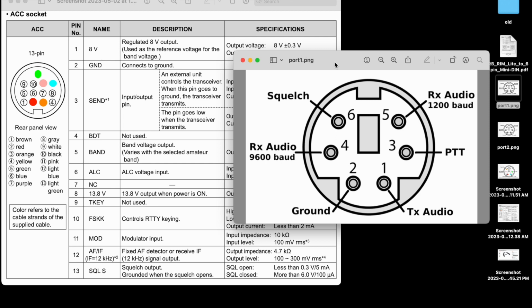So let's take a look at the 6-pin side, and then we'll connect it to the corresponding pins on the Icom side. We've got six pins over here, starting with pin number one, TX audio. That's TX audio into the radio. We're going to connect that to pin 11 on the 13-pin side, which is the pink wire in your accessory kit that came with the radio. Moving on, pin two is ground. That's pin two on the Icom side, which is red. So you'll connect pin two to the red wire on the accessory connector.